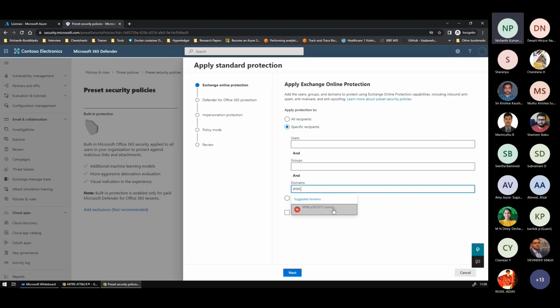This is called Exchange Online Protection, EOP. And then next, see, I'm enabling Exchange Online Protection for the entire domain. You're observing that, no?